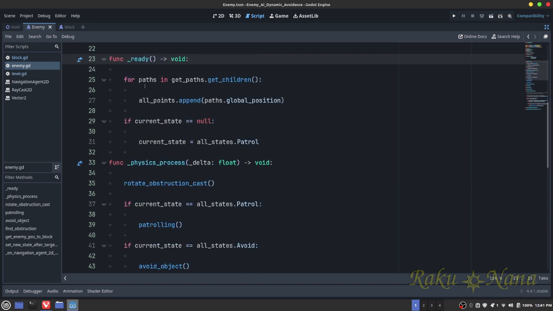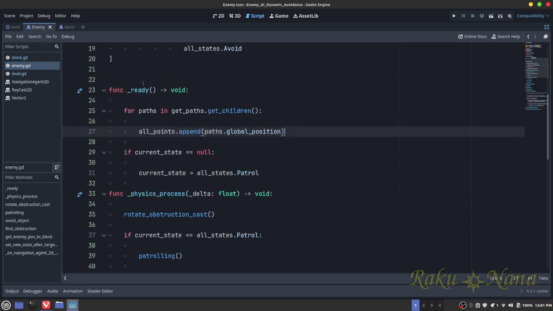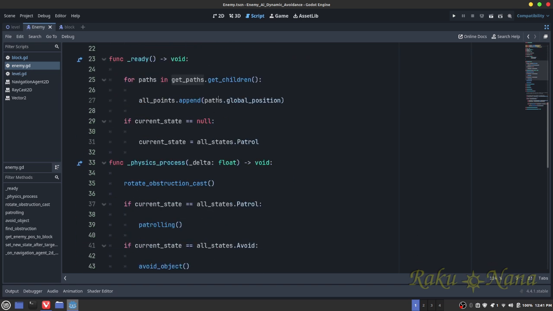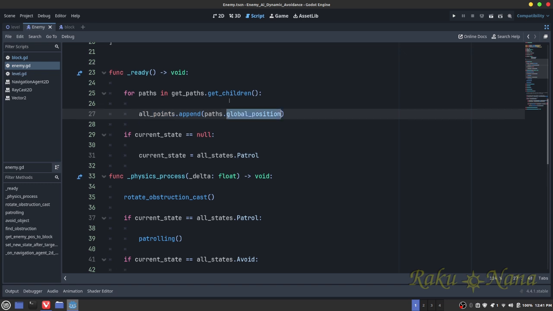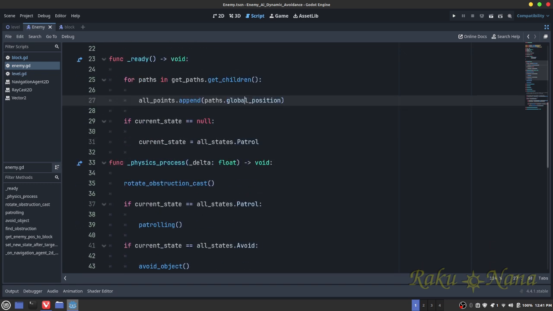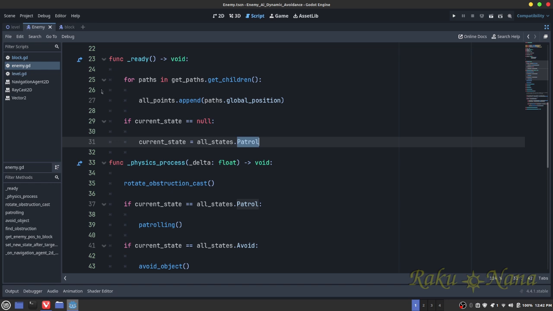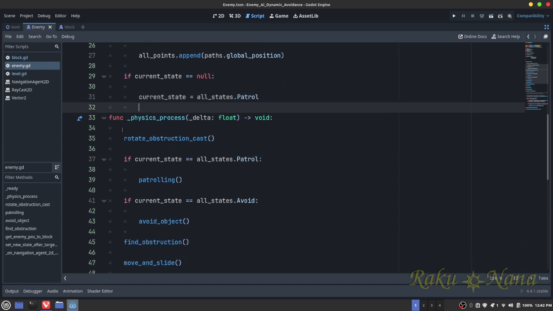Okay. So the very first thing we need to do in the ready function is get all the paths that we want the enemy to go to. So for paths in get paths dot get children, which is this right here. This only has 2 children, so it should only give us 2 points. It's going to take those points and put them inside the array that we made, and it's only going to store the global positions. That way the enemy can choose one of those paths. Then after that, if the current state is equal to null, change that current state to patrol. That way, when the game is started, it's already at the patrol state.